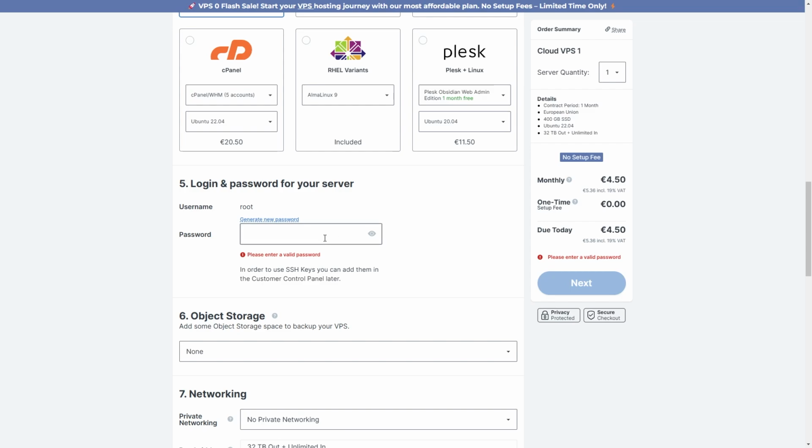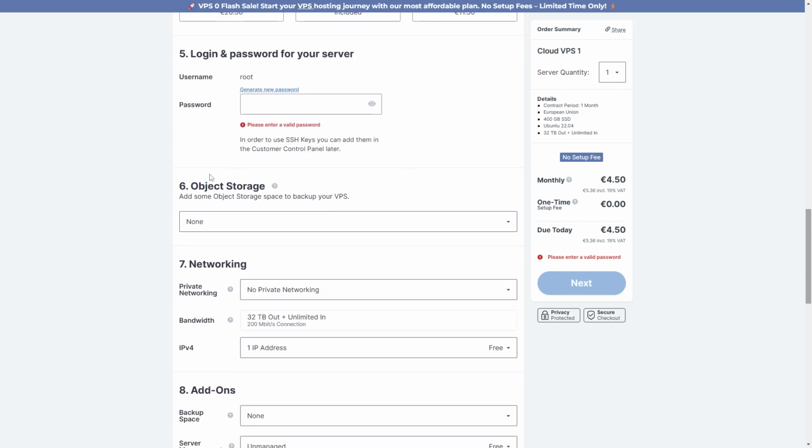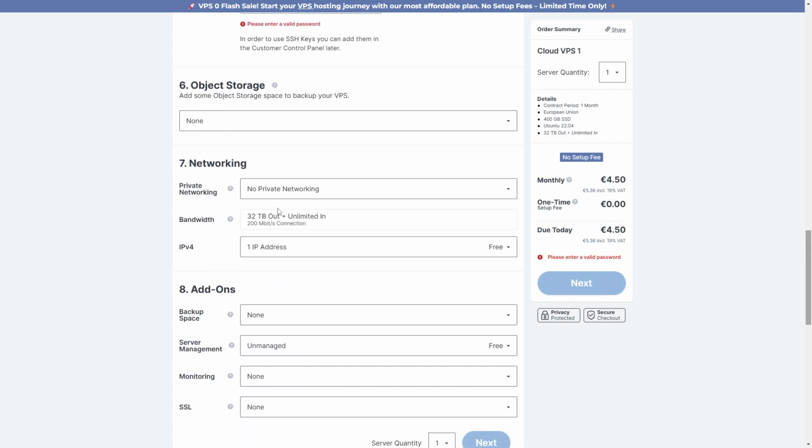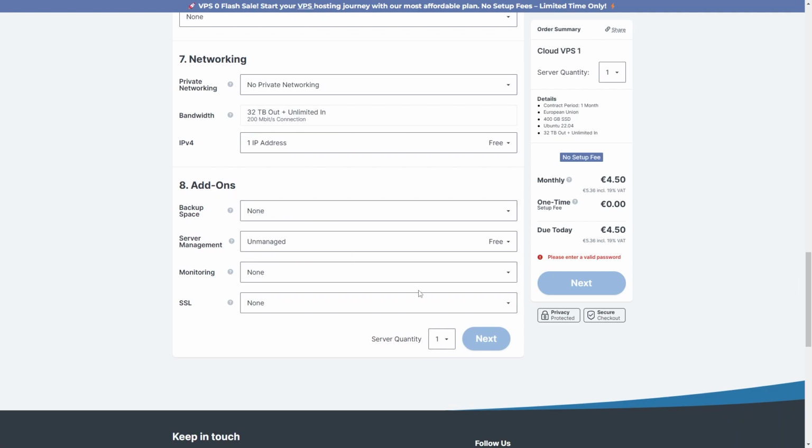The password is going to be the password that you're going to use when you are connecting to the VPS server. Now, beyond step 5, I recommend that you leave everything as default. I'm going to go through it just in case it changes at your time, so that you know what you have to choose. Object storage is going to be none. Networking, no private networking. One IP address is free. Add-ons, you don't need to add any add-on. So when you select everything, just click on next, make the payment, and we're going to go through the next steps.